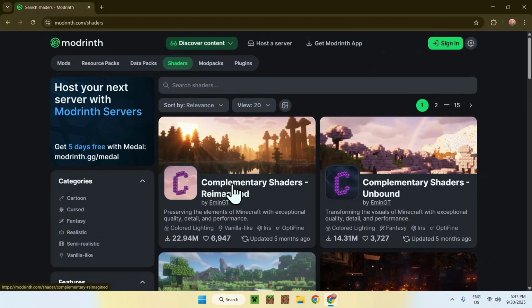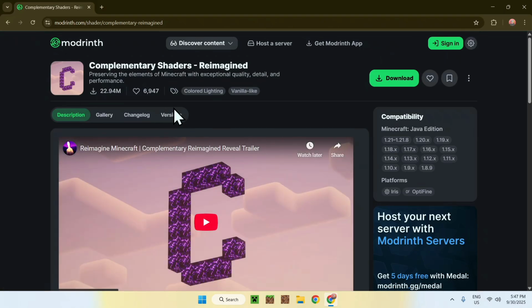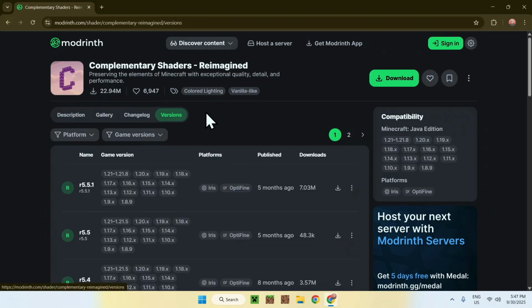So just click on the name, now click on versions, and then here you will find that this one is for 1.21.8 and not 9, it will still work. So in this case, just click the green download button for that one, and there you go, you just downloaded a shader to your computer, it's that easy. But you do need to have Iris or OptiFine to make it work. We will be using Iris for today's tutorial.